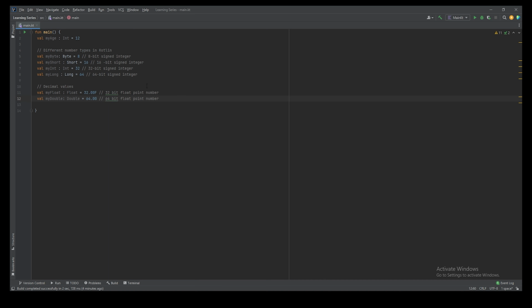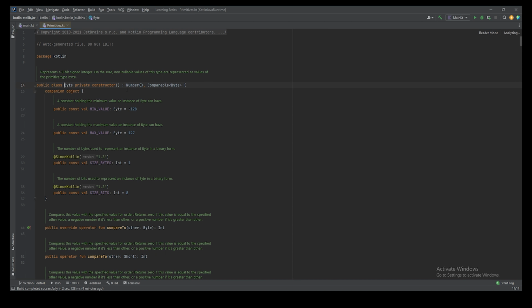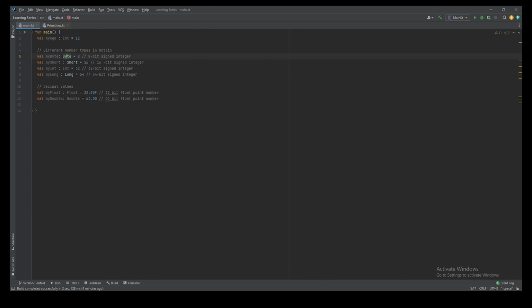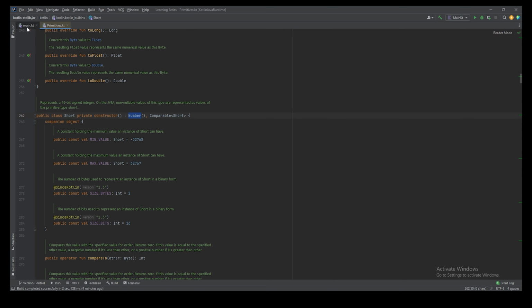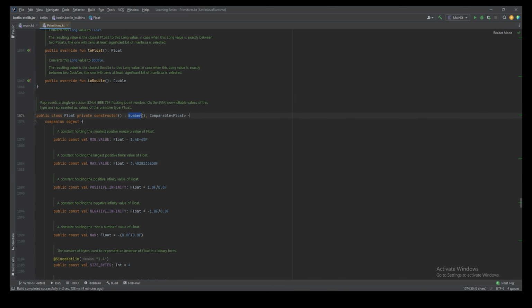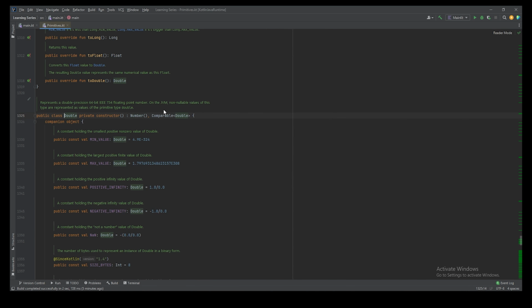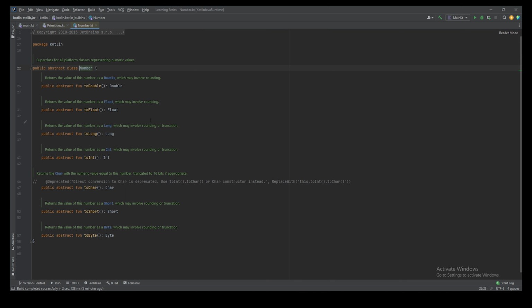Now, one very important thing about these number types is, if you go to these number types, you can see byte is extending a class called Number, and short is also extending Number, then float is also extending Number, and double is also extending Number. So all in all, Number is being extended by every individual class. Now if you go to the Number class, you can see there are implementations for all the different number types. So this is the superclass for all platform classes representing numeric values.